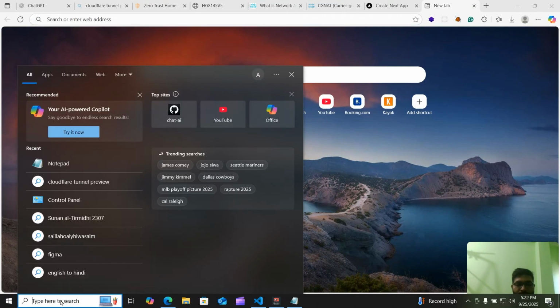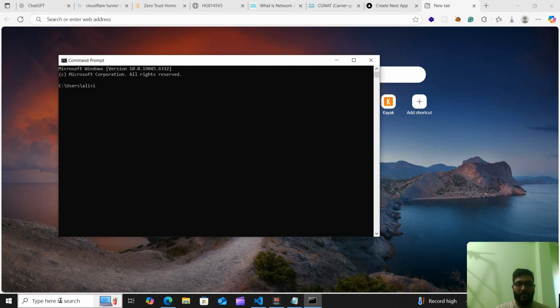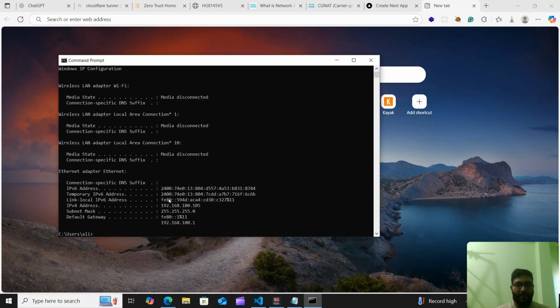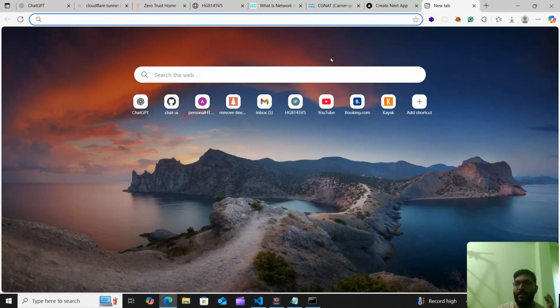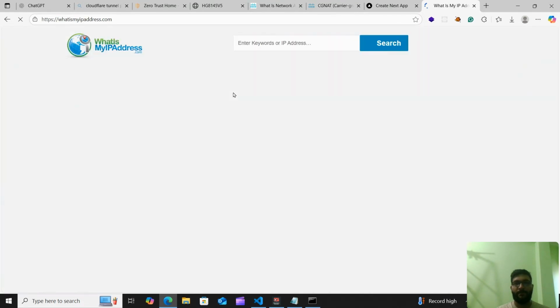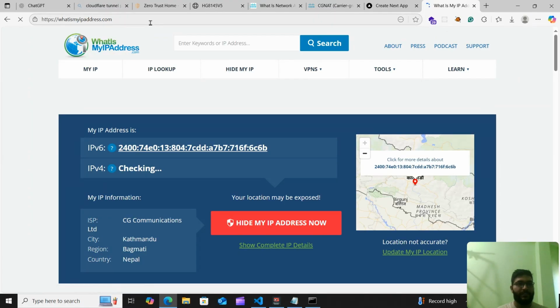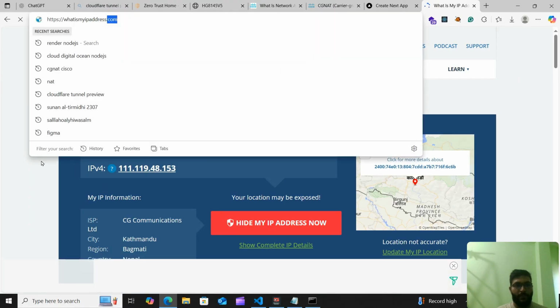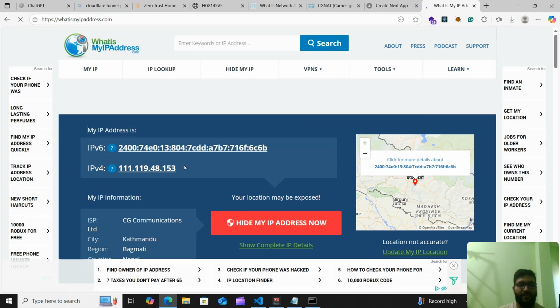For example, if I open my CMD, the IP of this device is 100.105. This is a class C IP address. This is not a public IP address. This is a private IP address. On the internet, the public IP is routable. To find it, just simply type what is my IP, and you will get a lot of websites. Just open one of them, and as you can see, here is my IPv4 version.